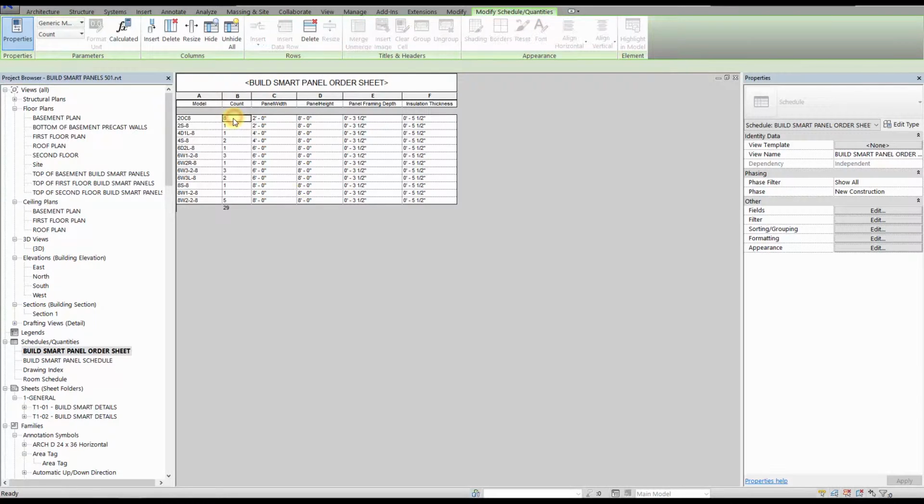The schedule counts up each type of panel, lists the width and height of the panel, and the framing depth and insulation thickness. It also provides a grand total for the number of panels, so you can verify your order with us when you place it, and also when the panels arrive on site. They can be counted and verified against the schedule. You can place these schedules wherever you prefer in your drawing set.